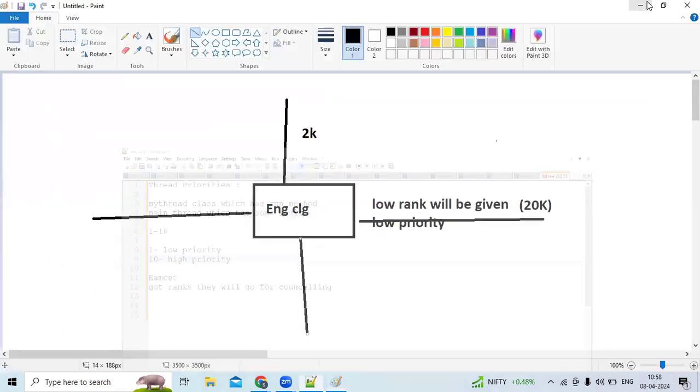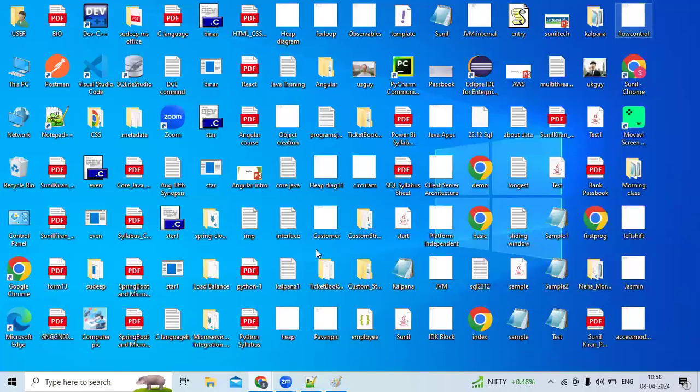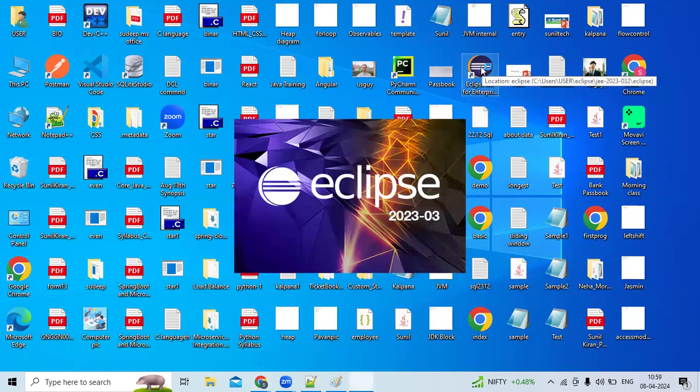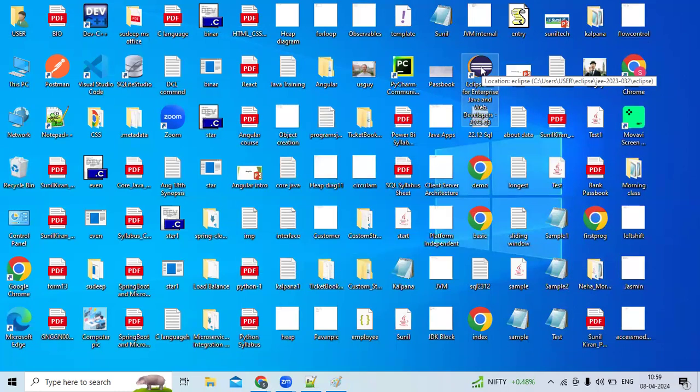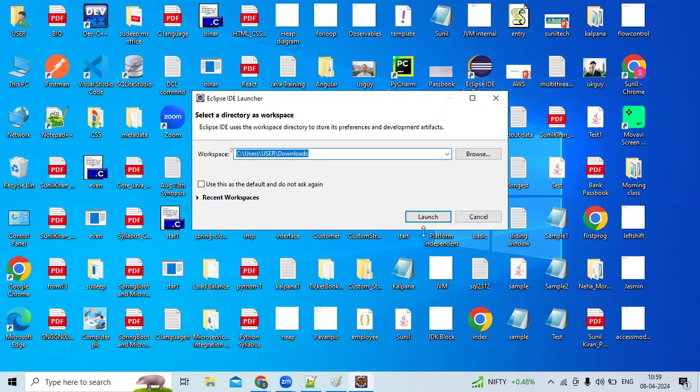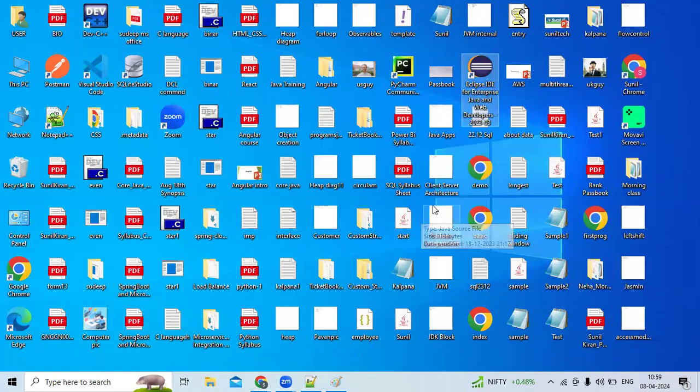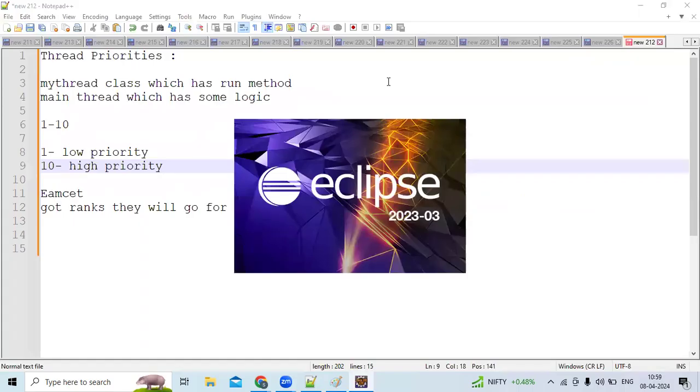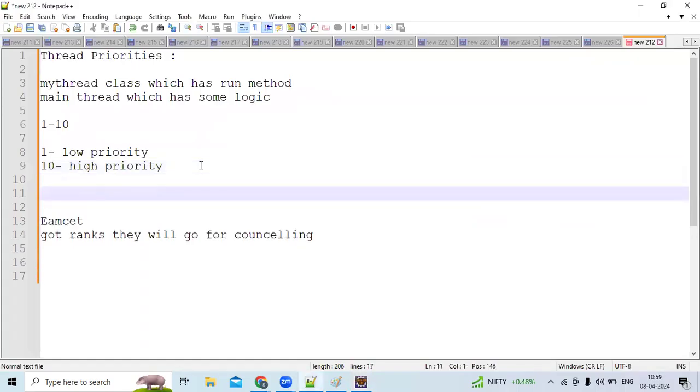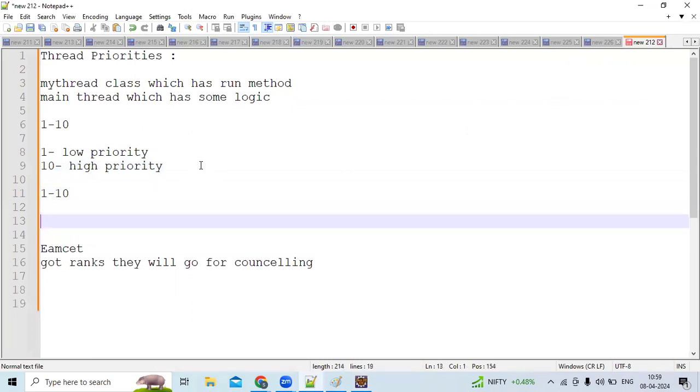Guys, is it fine so far? Yes, Sunil. By default, the main thread has priority 5, guys. Let us see these things practically. Guys, please keep in mind, these priorities range from 1 to 10, not from 0 to 10. People often get confused here itself.